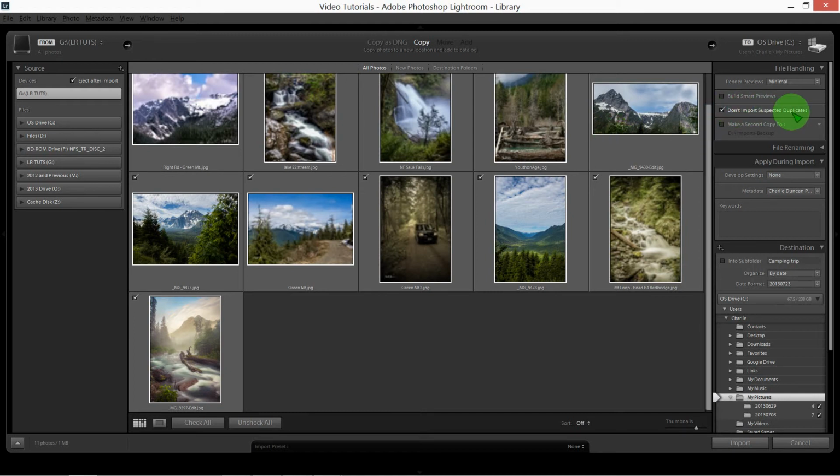Don't import suspected duplicates. This actually goes through and checks your catalog for files that are already in there, and it won't import them again. If, say, you used the card yesterday, didn't delete any of the photos off of it, took some pictures today and plugged the same card in, if you imported yesterday's photos, it will gray them out and it won't import them because it will see that they're already in there.